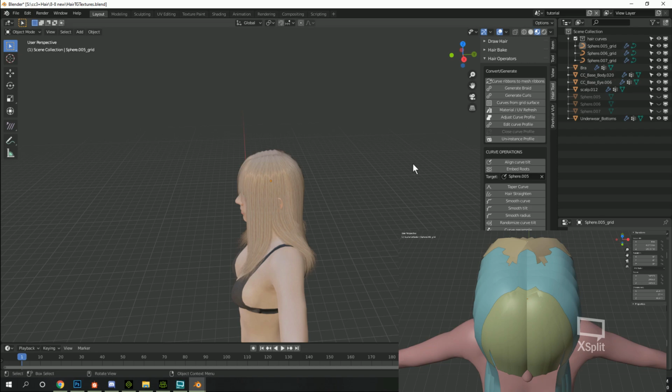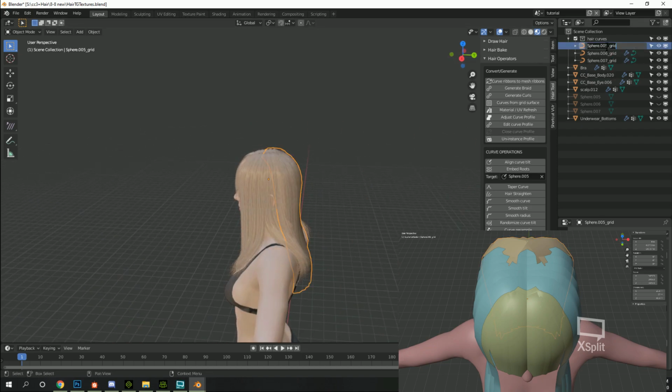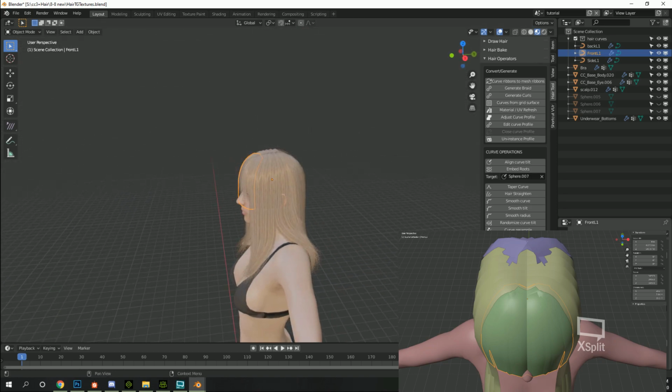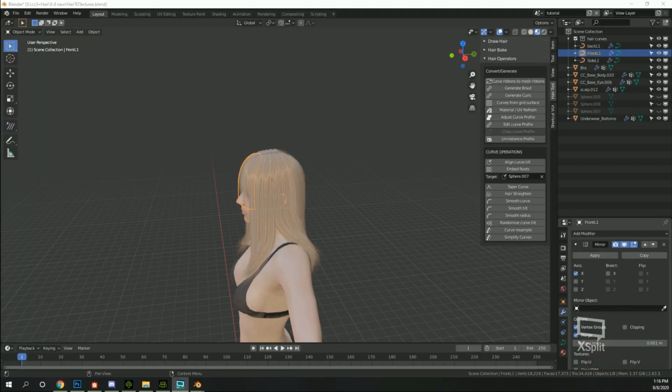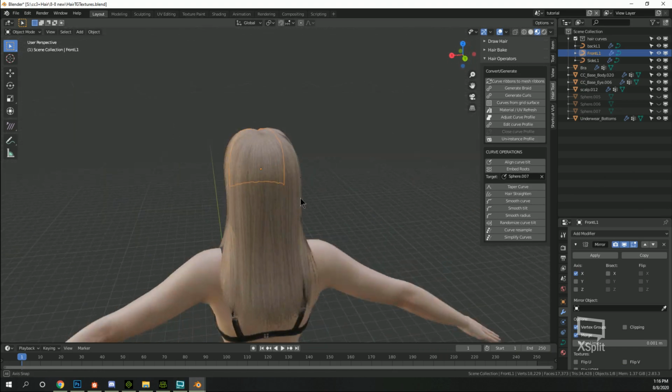And I'm going to rename these: back L1, side L1, front L1. Okay, so that's layer one.